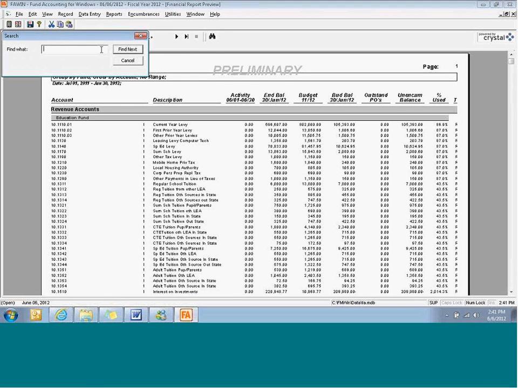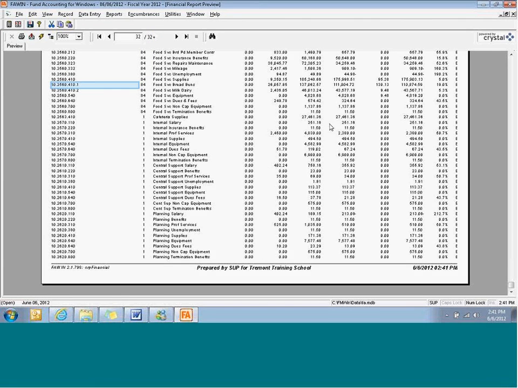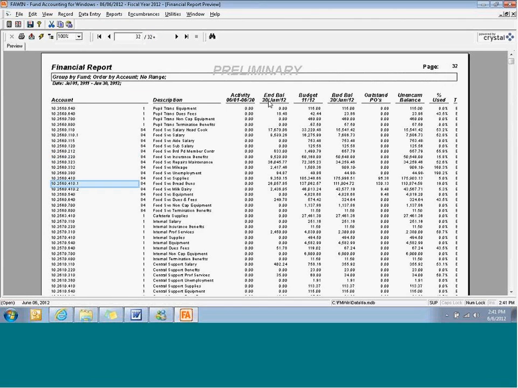So I'm going to click the binoculars and search for account number 2560. Press enter, and it brings that account number up for me. Let's get our headings here. Right now, for June, I have nothing expended. No checks have been written for this account number yet.